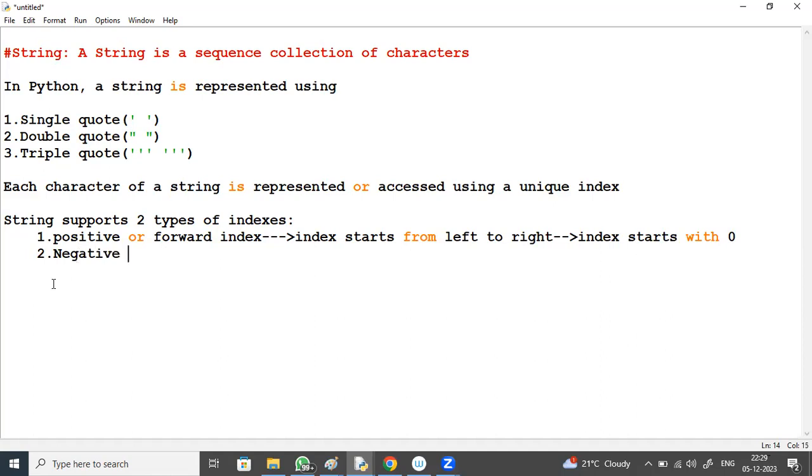Negative index, or positive index or forward index, negative index or backward index.